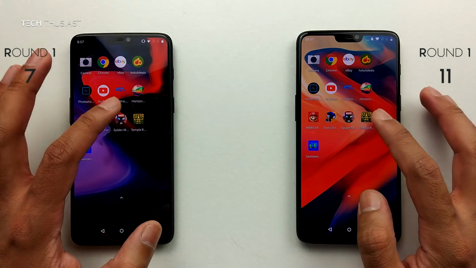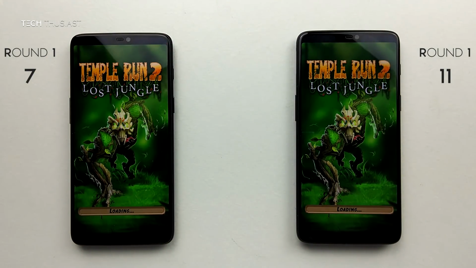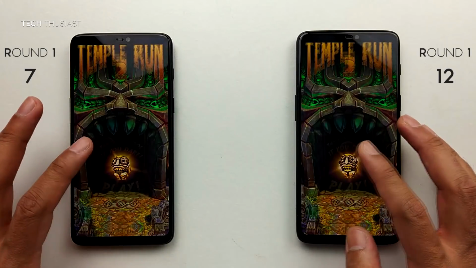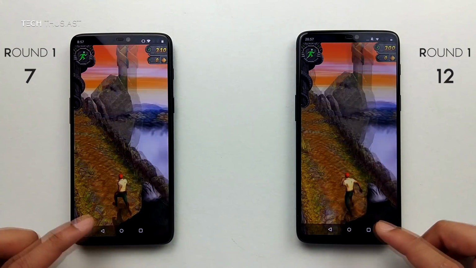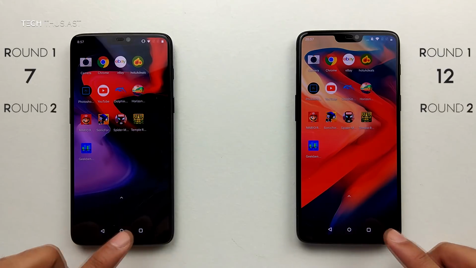And finally the last game, Temple Run 2. And that was faster on the 8GB model, so I'll just let the game run here, and as usual let it play in the background. So for round 1 the 8GB model is ahead by 5 points. Moving on to round 2, the RAM management.